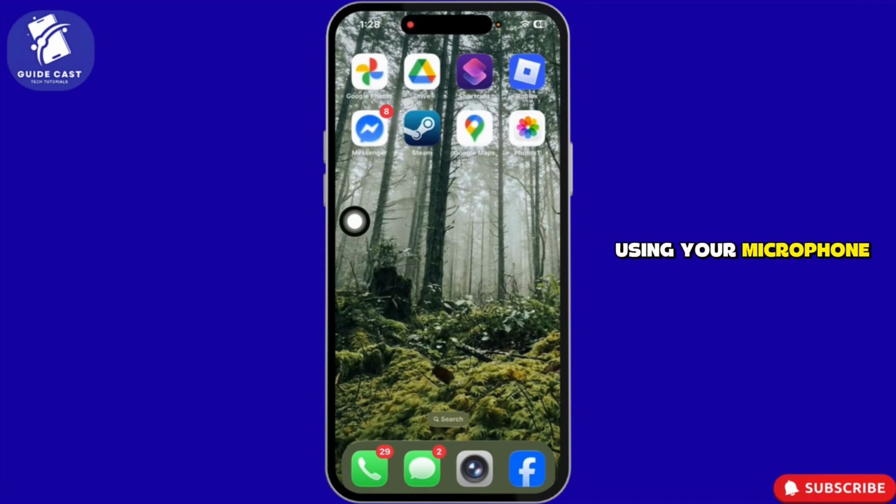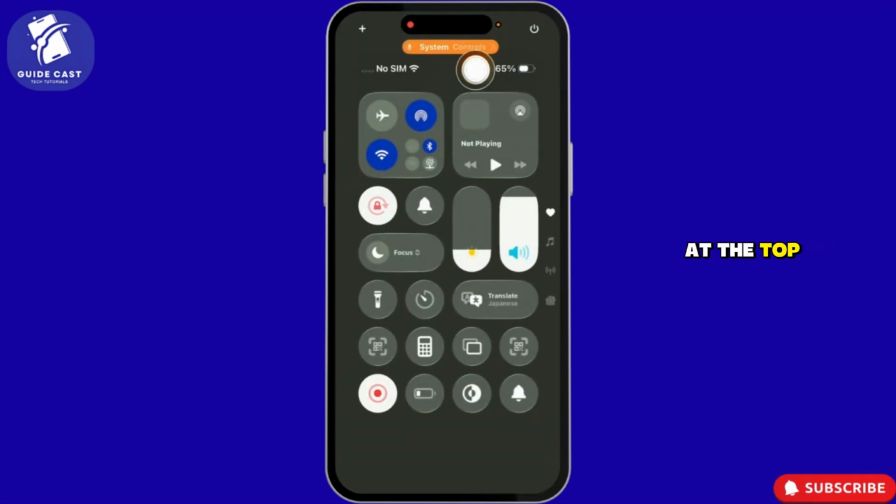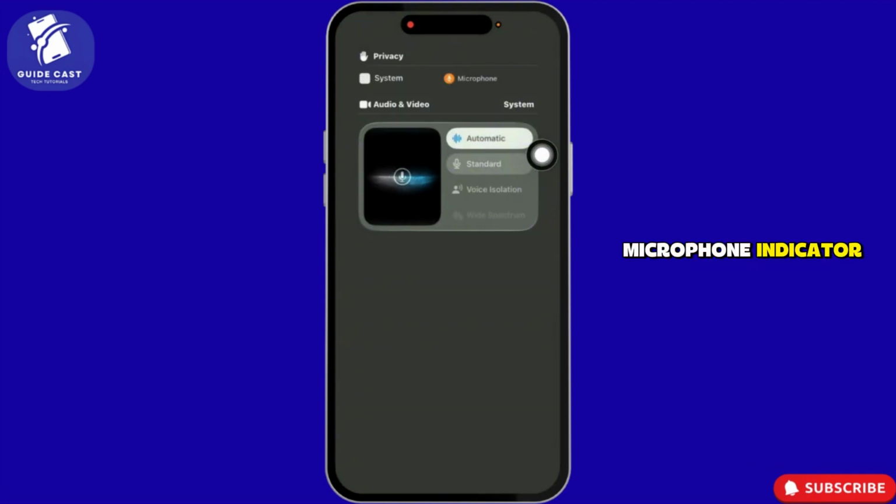To see what's using your microphone, swipe down from the top right corner to open Control Center. At the top you'll see the microphone indicator. Tap on it to check which app is currently using your mic.